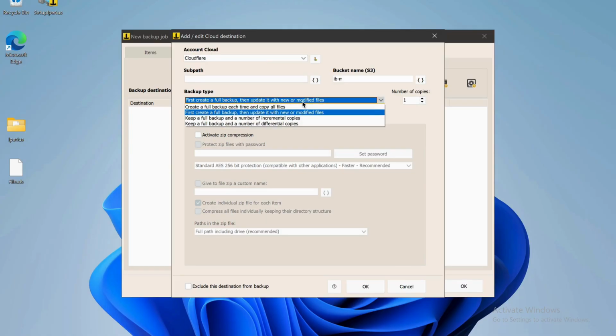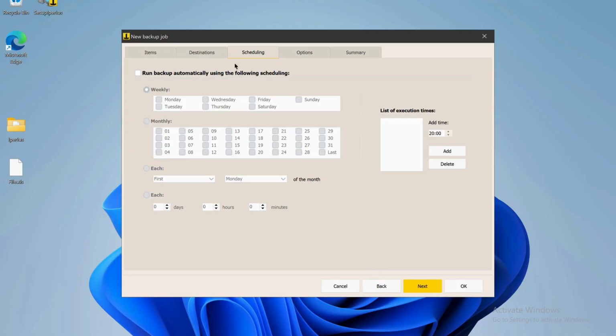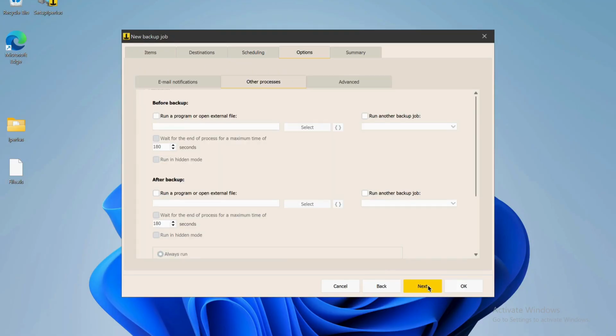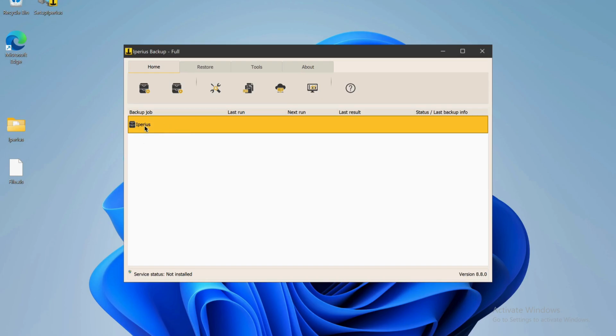Set the backup type, and adjust any additional options as needed. Then click OK to save and proceed. Once the R2 destination is set, you can define a schedule and enable email notifications if required. Assign a clear name to your backup job and save it. Your backup is now ready. You can run it immediately to test it.